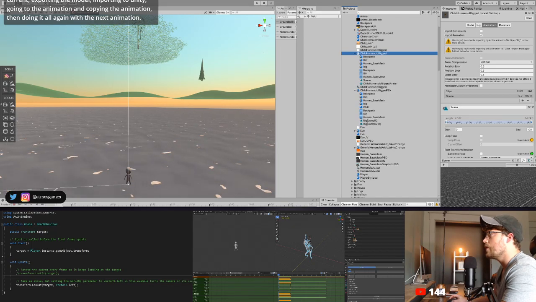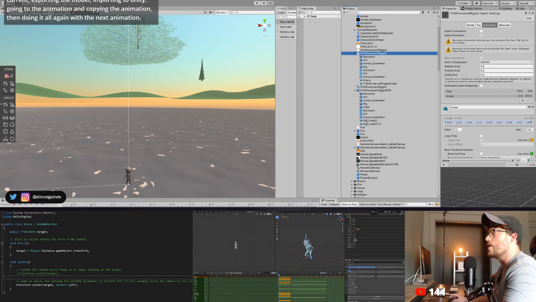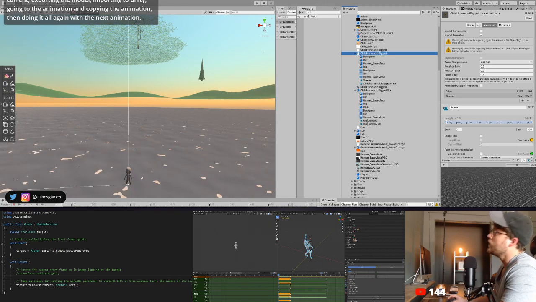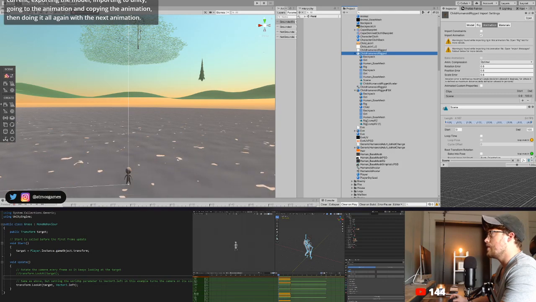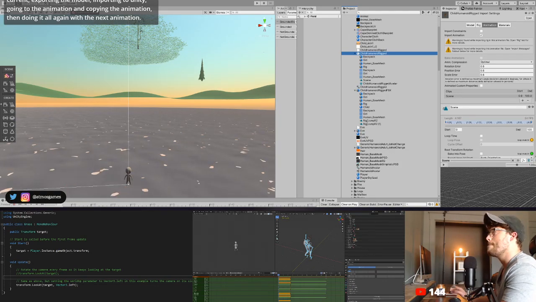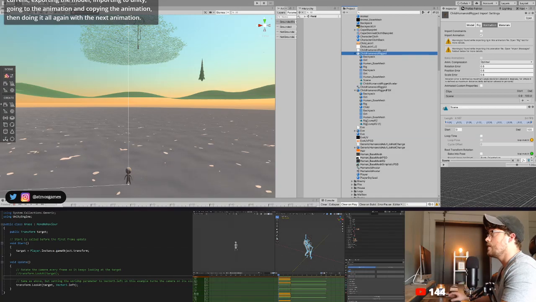Okay, good. Let's run. Okay, save that out. Hopefully this will work, my friends. So the first thing we're going to do is save it out as an FBX here. Export. Go back into Unity.